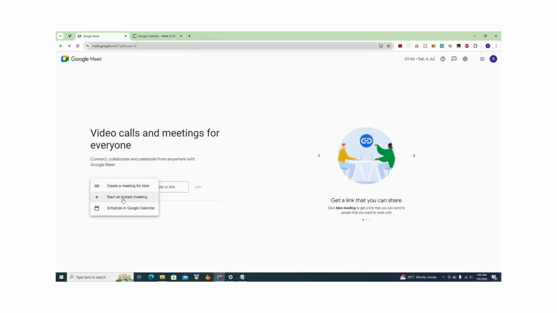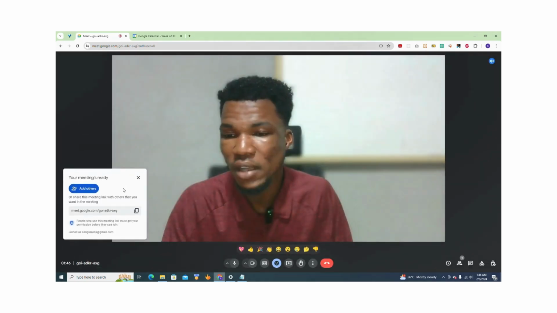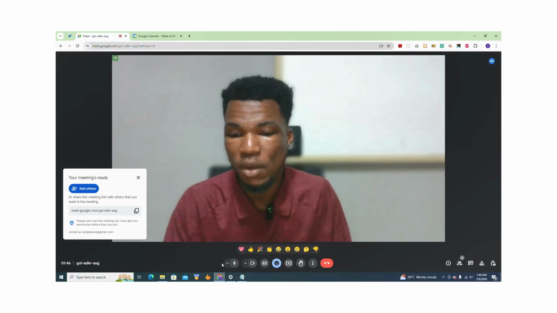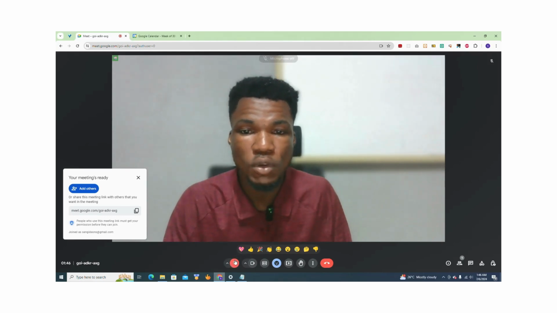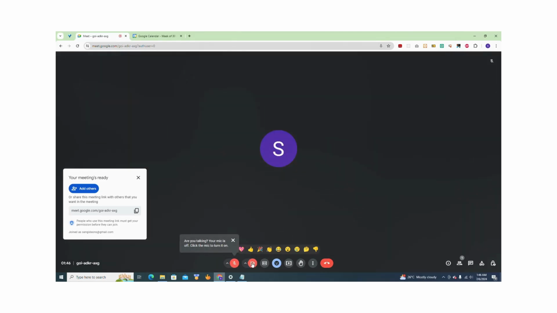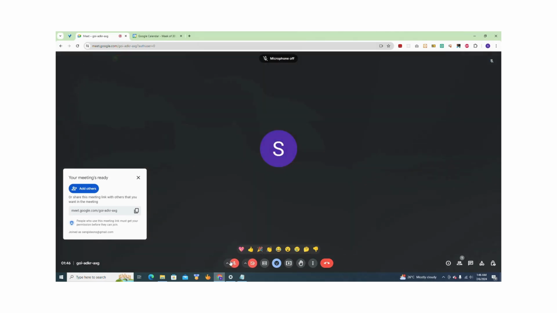Now the second one, that says start an instant meeting. So we are also going to look at the start an instant meeting. When we click on this as well, this is basically starting an instant meeting for us. Now you can see my video is on and my audio is also on. So here we can turn off our microphone, and we can also turn off and turn on our video. So these two here are for turning our video and microphone on and off.